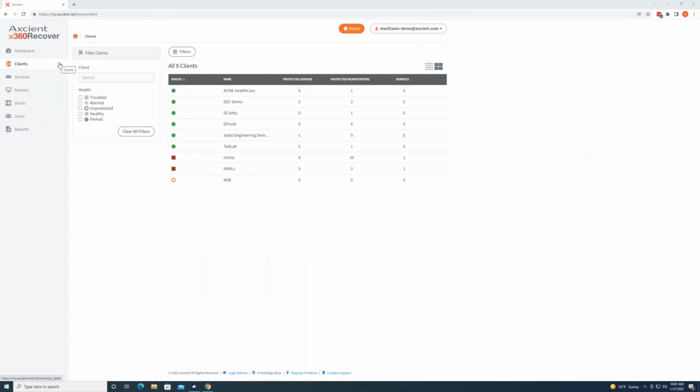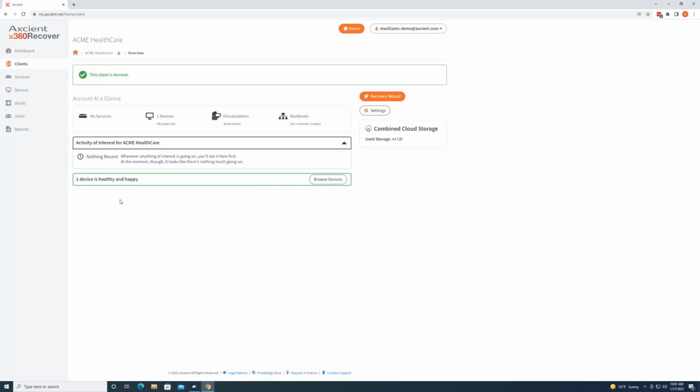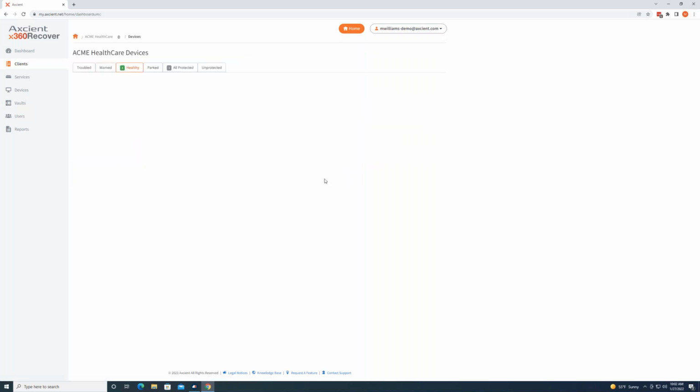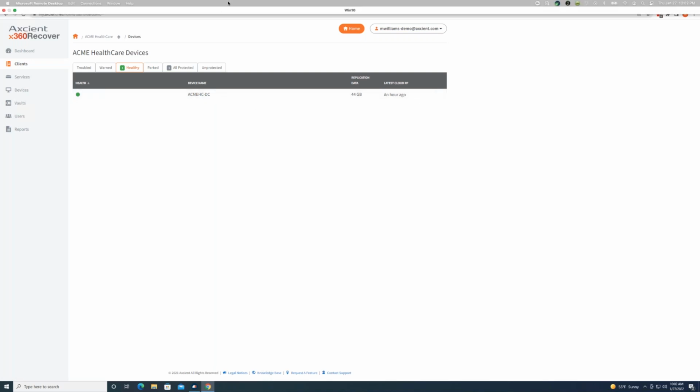Now, in our last call, as a quick review, we set up a company called Acme Healthcare. And within that company, we deployed an agent to our domain controller here. So we have that device checking in here, healthy and happy now. And for this call, we're really going to focus on securing or recovering that data from the vault, and especially with our local cache deployment that we set up. So for all recoveries, we're going to log into our vault UI here.